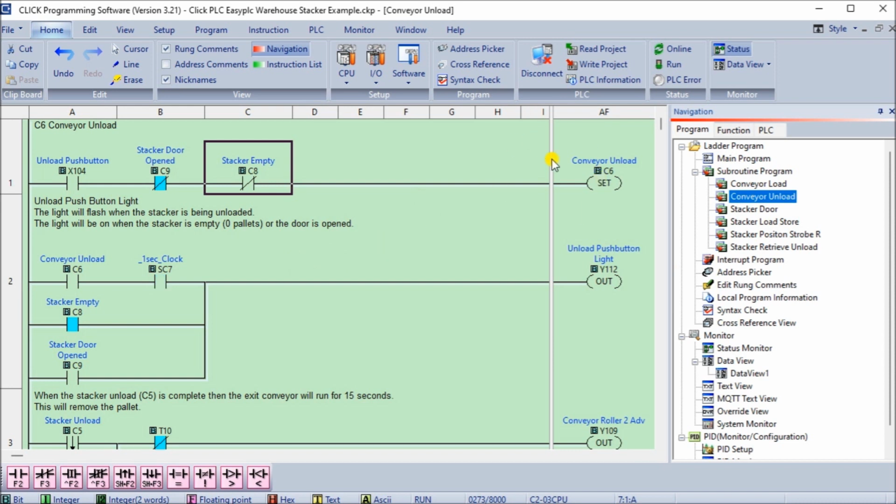And what we do is just turn on this bit, provided that the stacker door is not open and the stacker is not empty. So if the stacker is empty, then we don't want to unload something or have it operate when there's nothing in there.